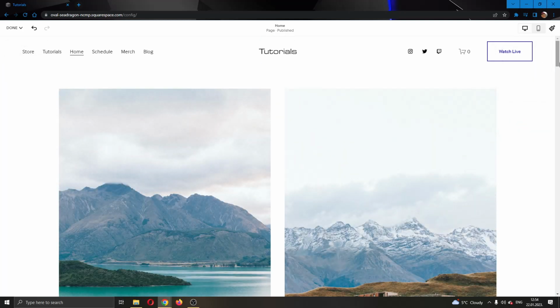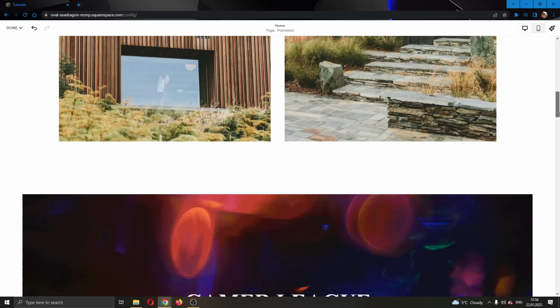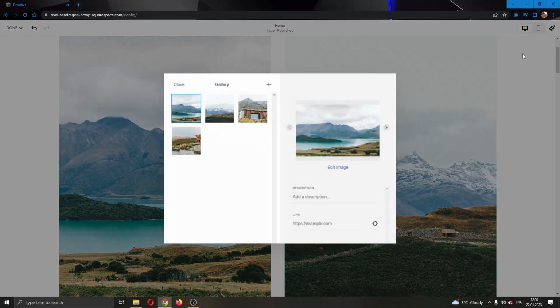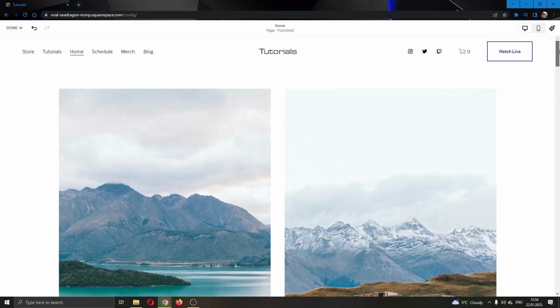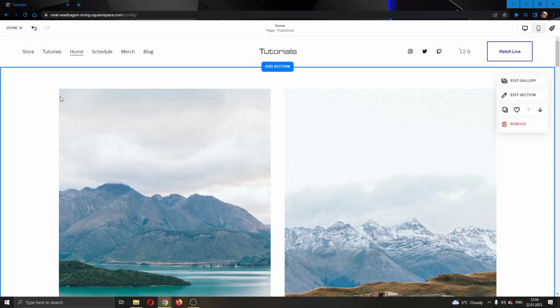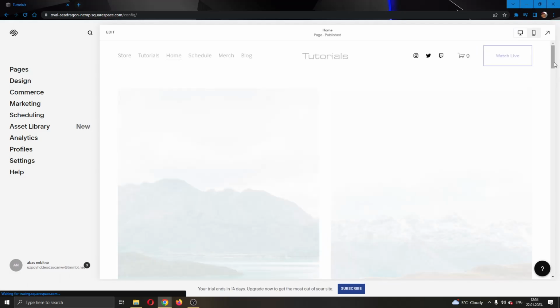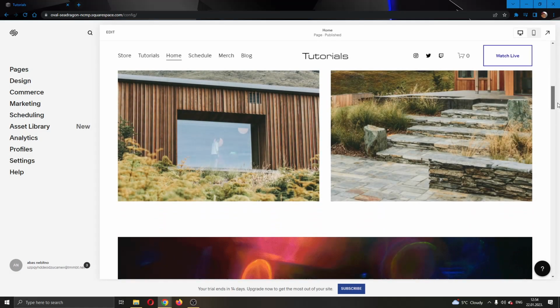And now you can see we have successfully added a new section, which is our gallery. Here you'll be able to edit your pictures by clicking on edit gallery. Here you can edit pictures, you can add new pictures by clicking the plus icon, and so on. And after you're finished and satisfied with your gallery, all you want to do is go into the upper left corner and save the changes. And now you can see our website has been updated and we have a gallery.